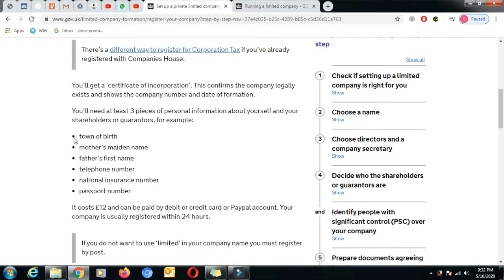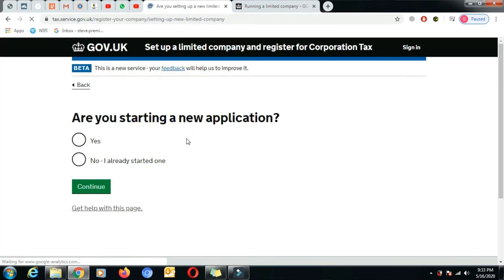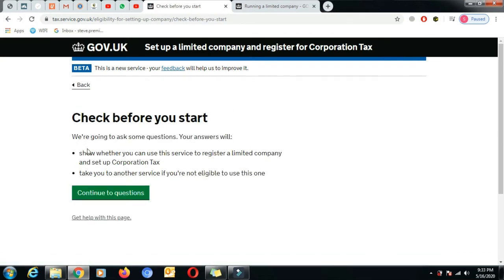Now you're on the next page where you have to register your company. You have to take care of 3 things. I'm going to choose 3 things out of them, which I have to give them, and I also have to pay $12 at the end, and within 24 hours our company will be registered within London, right? So you're starting a new application. Yes, we are. Check some of the rules and regulations before you start.